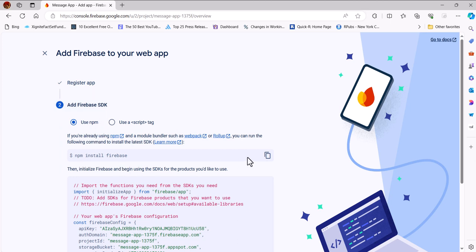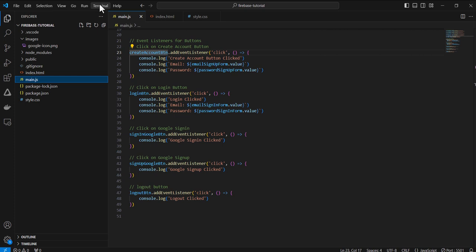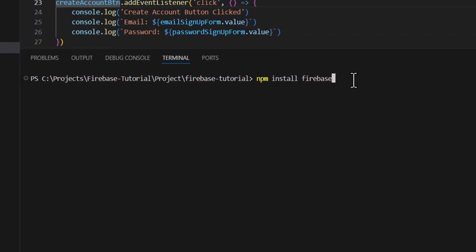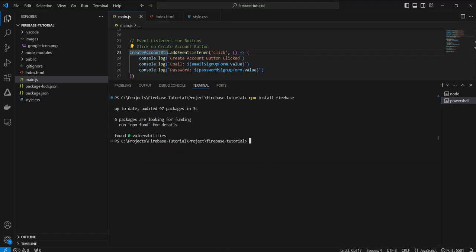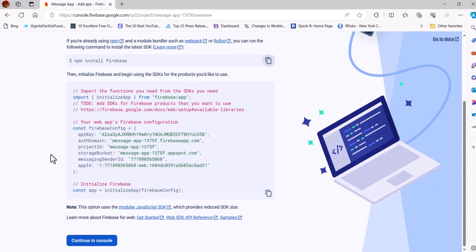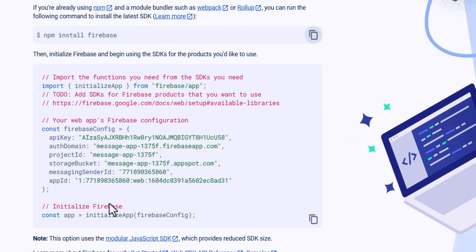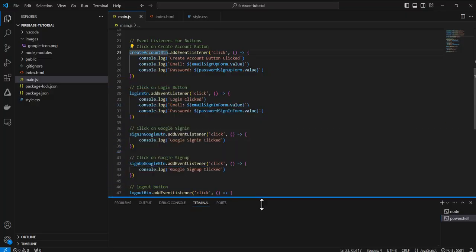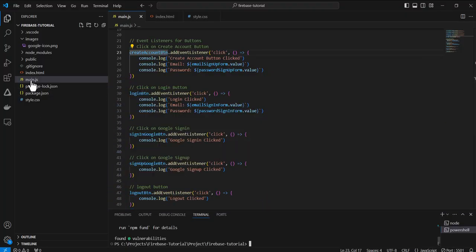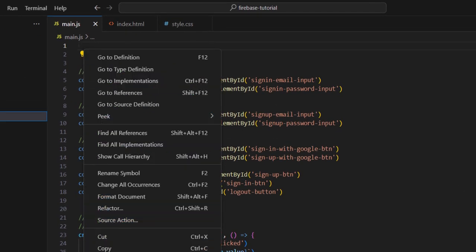First, we're going to install Firebase. I'll go back to my VS Code, open a terminal, and then npm install firebase. Once that's done, I'll go back to the Firebase console. And this is the code that we use to connect to our application and initialize it on Firebase. I'll copy this code, go back to VS Code, and go to my main.js file, and I'm just going to paste this code up at the top.